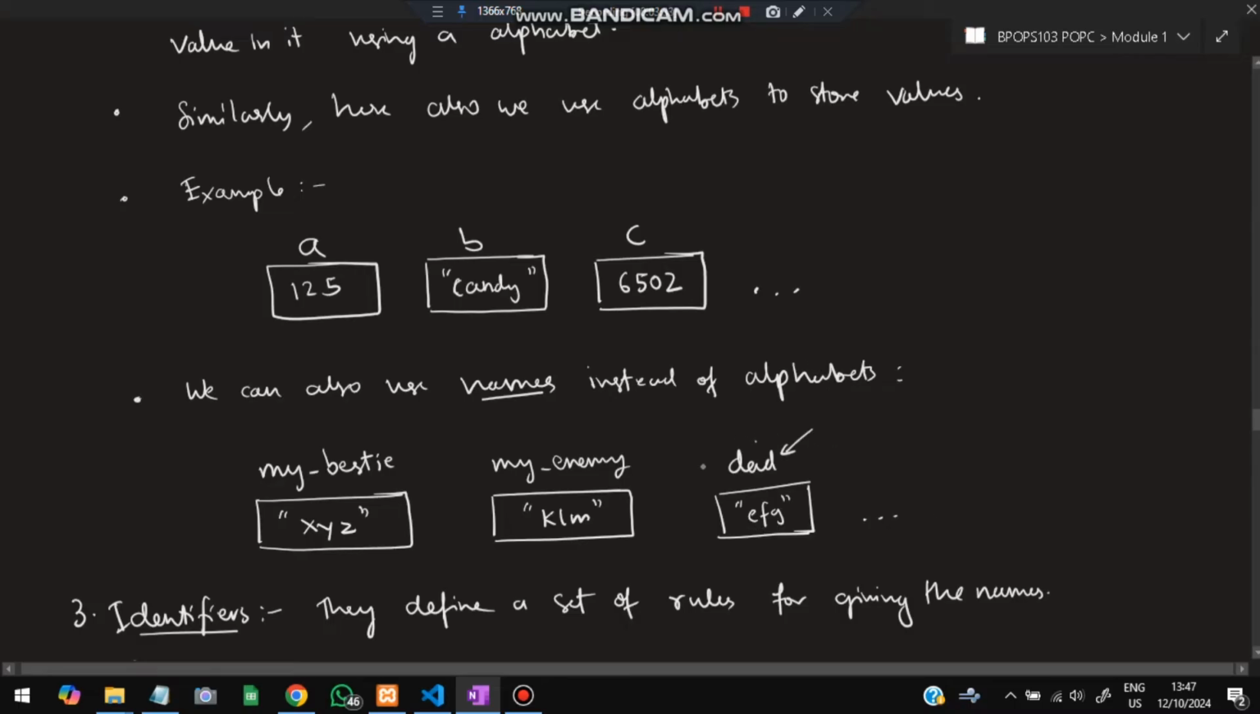And we cannot use all the names which are present. There are some rules for using a name. For example, I cannot use "1talk" like that. The variable name cannot start with a number.